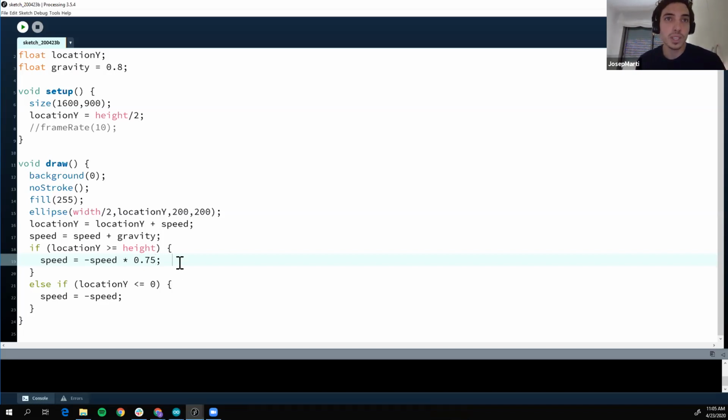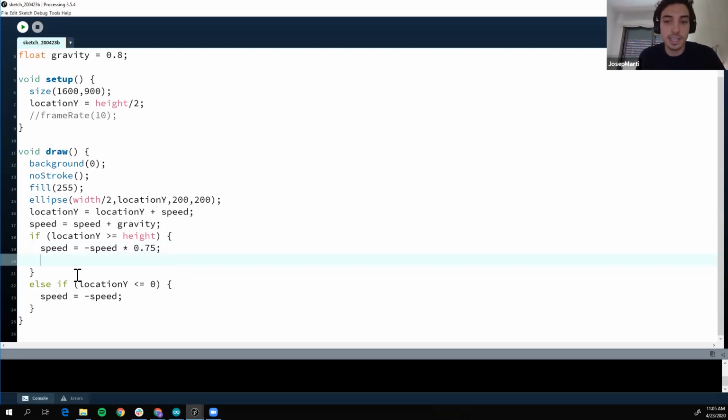To avoid problems, let's make it so that every time the location is bigger than or equal to the height, we set the location y, because we don't want to go lower than this. So every time we go lower, we stop it there. And here you have the bouncing ball.